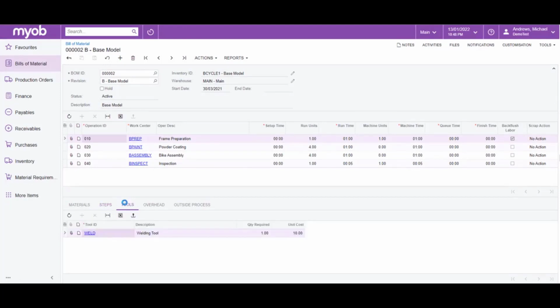Furthermore, you can also keep track of tools, which can be part of the cost roll-up, as well as it also captures the number of uses of these tools, such as a die or mold, which can have a limited number of uses and can be used to track that.